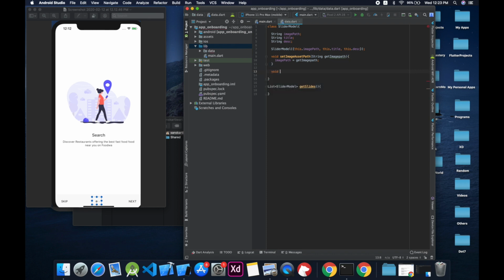Similarly, we will say void set title, string, and get title. Then we will say title is equals to get title. Then we have the third property, which is going to be set description, string, get description. We will say description is equals to get description. Okay, so the setter methods are done. Now we will work on getter methods.